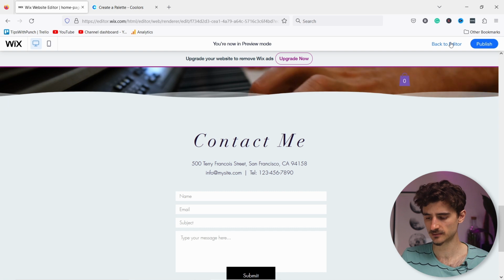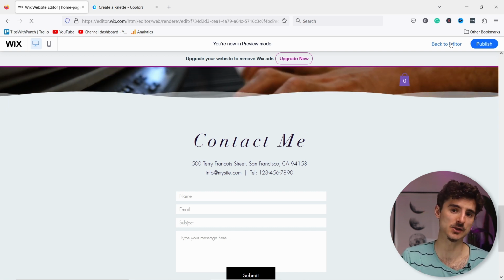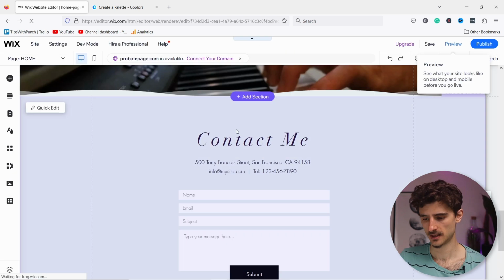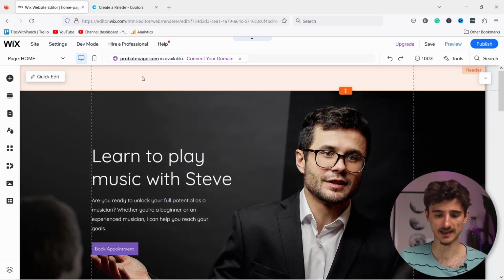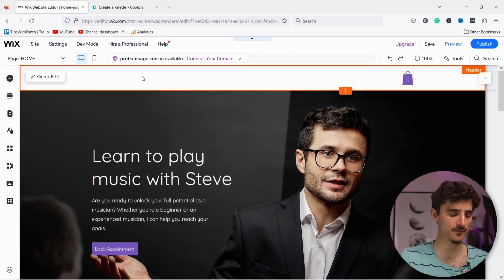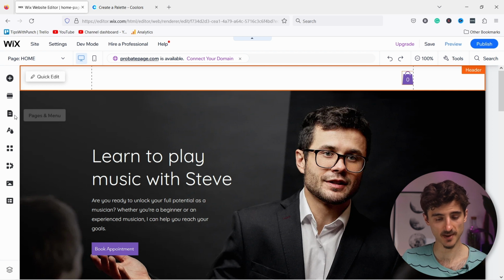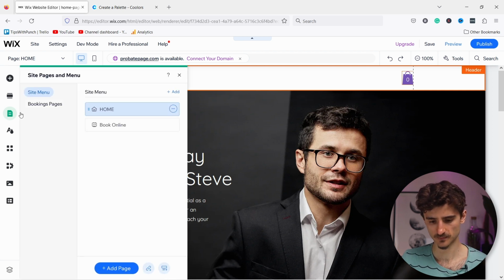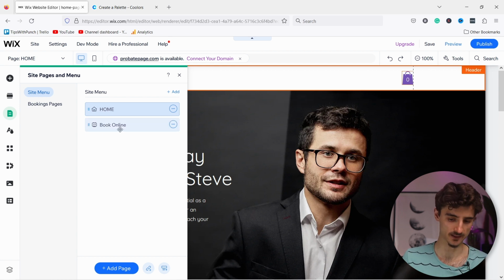Let's go back to the editor. And now we can take a look at the menu and footer. So if I scroll down, remember that header and footer, if you do any updates here, it's gonna show up on all your pages. Speaking of pages, maybe we should add a few pages. We have here on the left, pages and menus. So click on it. From here, you can see right now I have this homepage and book online. Book online I'll show you later, so let's add a page.